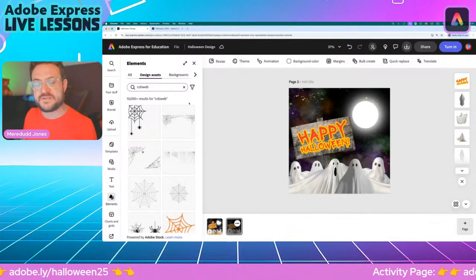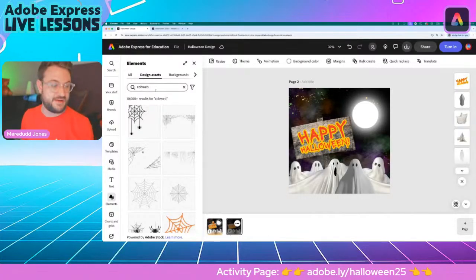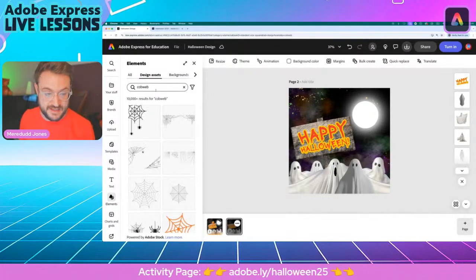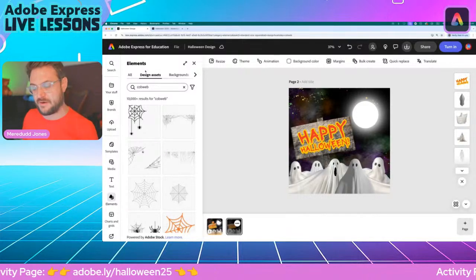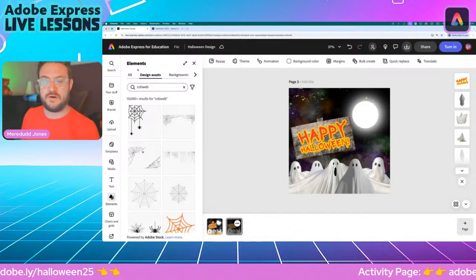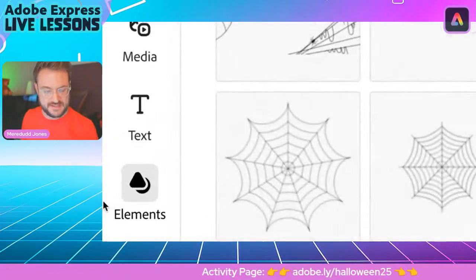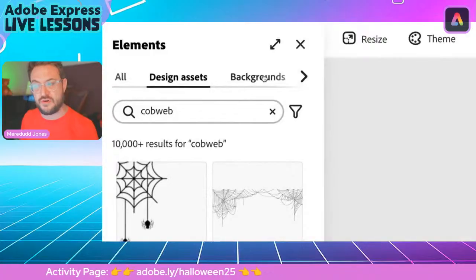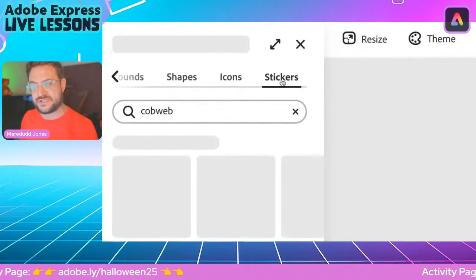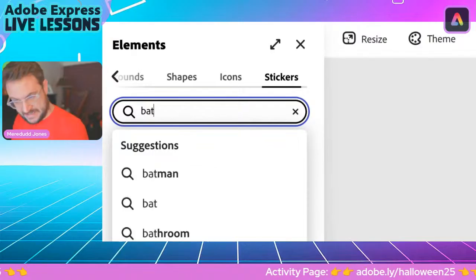Okay, the simplest way to bring in some moving images is with the stickers, GIFs. If you know what GIFs are, they're basically animated stickers that animate on a loop, which is cool because you don't need to worry about how long it lasts. Right, well, to find those, let's bring some bats back. So I'm going to go to Elements, and up on the top, I'm going to scroll all the way over to Stickers. And I'm going to search in here for bat.